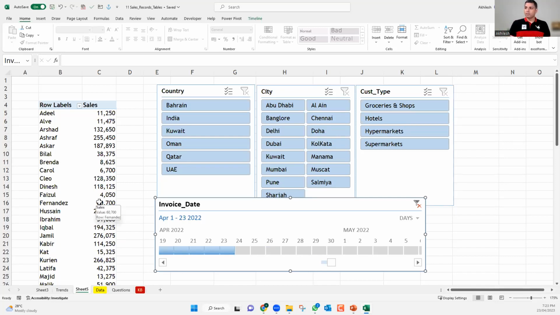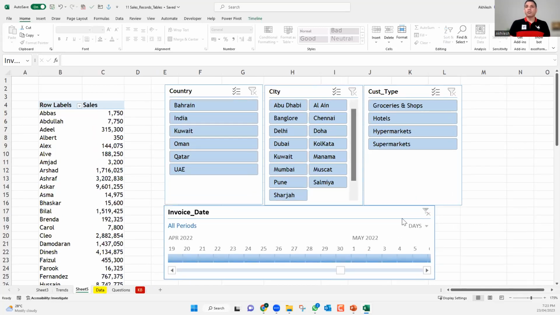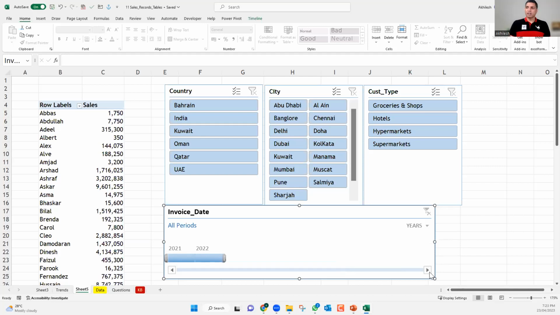Okay, so it is exactly like a slicer, but this option is enabled only for date related fields. Otherwise, the usability is as good as slicers. And you will be able to switch your groupings, which one you want to go for in terms of selecting it. So you start with years, quarters, months, whatever you want to see, you can go with that. So that's about slicers and timelines.